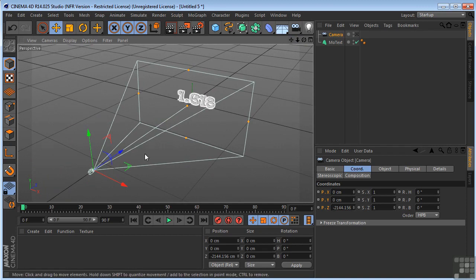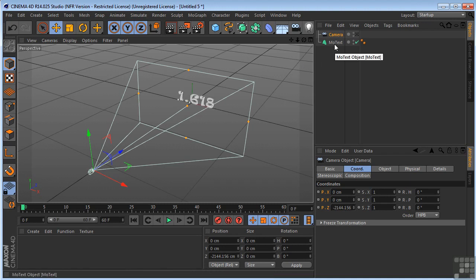Now, right now, our timeline is 0 to 90 frames. I'm going to change that to 60 frames. And what I want to do here is I want to have this text come up to the camera, but I want it to start off invisible, and as it moves toward the camera, become visible, and then sort of spring as it comes closer to the camera. So we're going to add a couple of effectors to our Motext to make that happen.